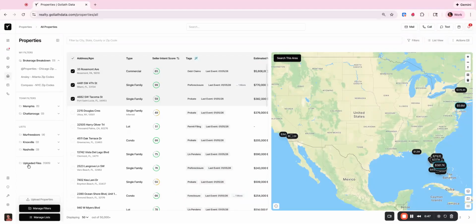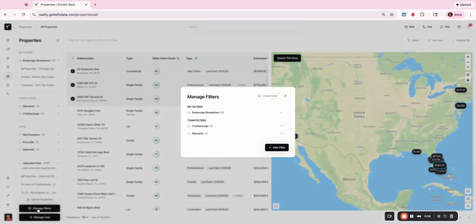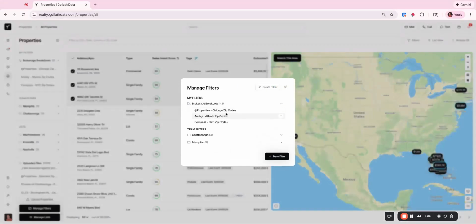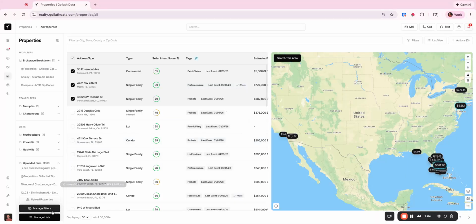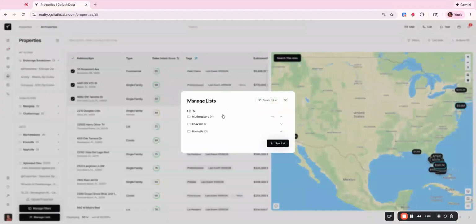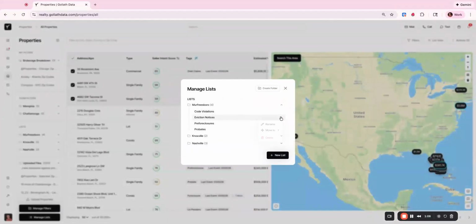And then lastly, here you'll see uploaded files. So if you uploaded a file of a specific thing, say pre-foreclosures or tax delinquencies or whatever, wherever you got your list from, you can find all of your lists here. You can manage those filters on the left, you can rename them, you can move them, you can duplicate them, you can edit them, so on and so forth. You can also manage those lists. So if you want to move them to different folders or rename them or delete them, you can do that here.